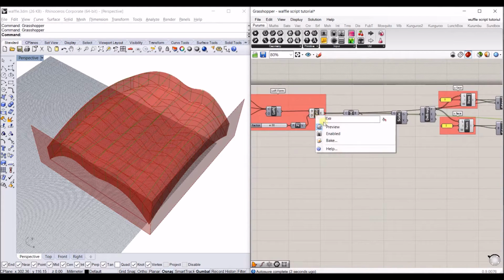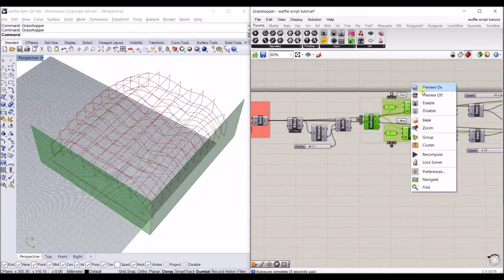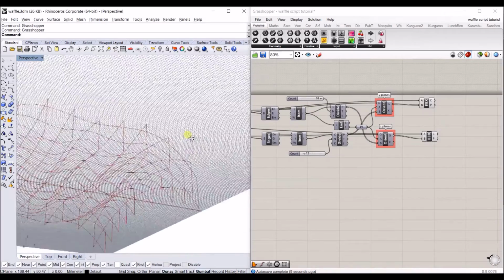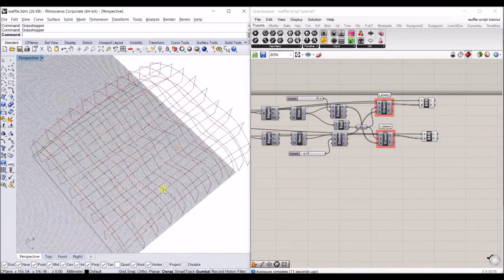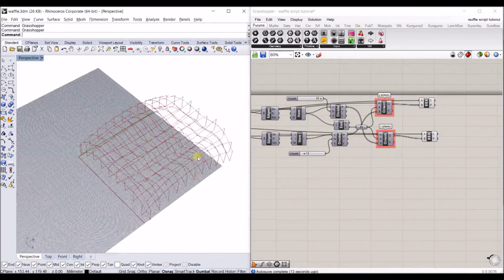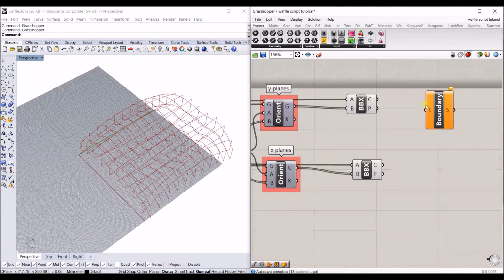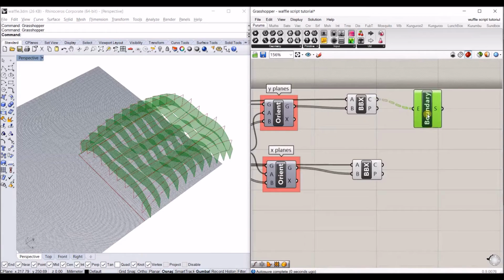Let me just hide our original extrusion, and then you can see there it solved the intersection, and now we have our shape in just X and Y planes. So from here I'm going to do boundary surface to change these curves, make these curves into surfaces.